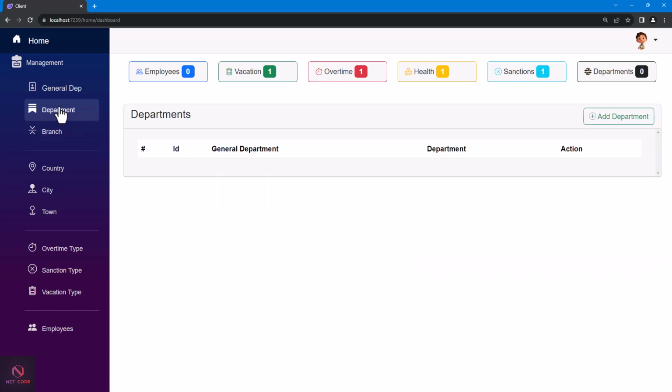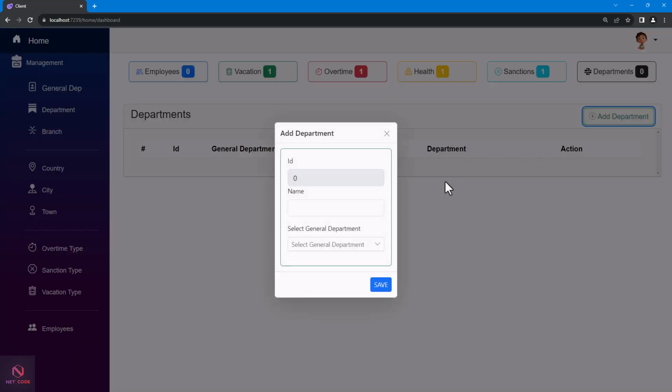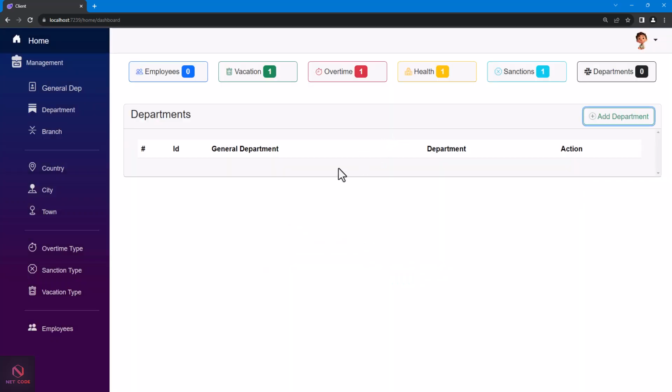If I go to department and now click on add department, let's see whether you have it or not. Click on this and you can see we have it. So it automatically loads as soon as you click on the next point to retrieve the list for the other one. And that's exactly what we are seeing in here. So we're going to make a duplicate of this to the country, city, town, and also the branch as well.